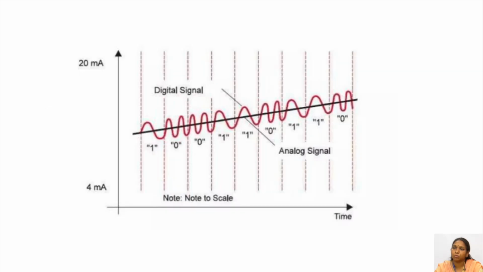This diagram shows the frequency shift keying, where 1200 Hertz will be taken as bit 1 and 2200 Hertz will be taken as bit 0. This sinusoidal signal will be represented as a digital signal and the straight line will be taken as an analog signal. These values will be ranging between 4 milliampere to 20 milliampere.